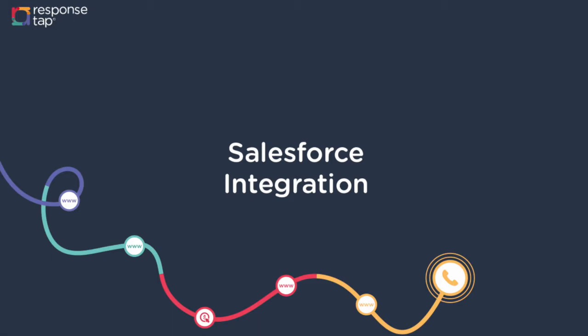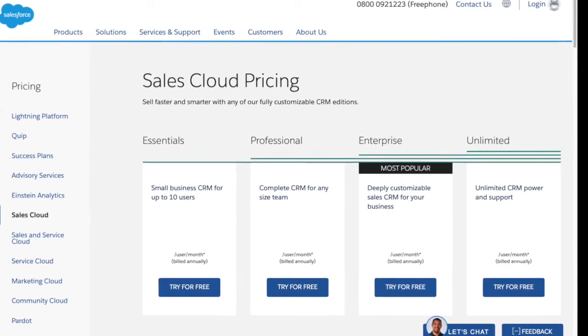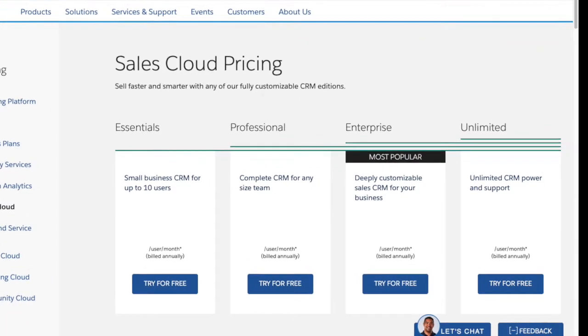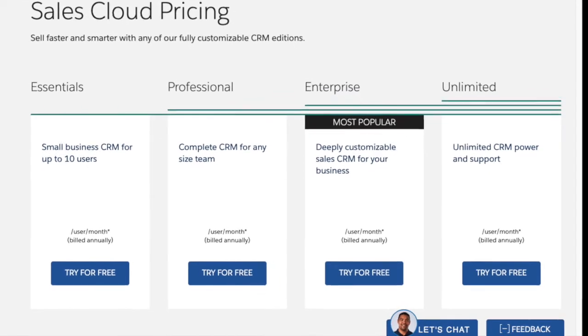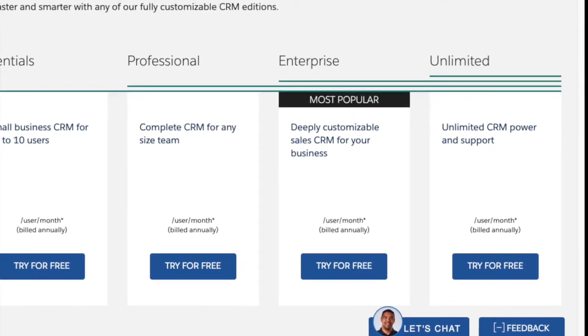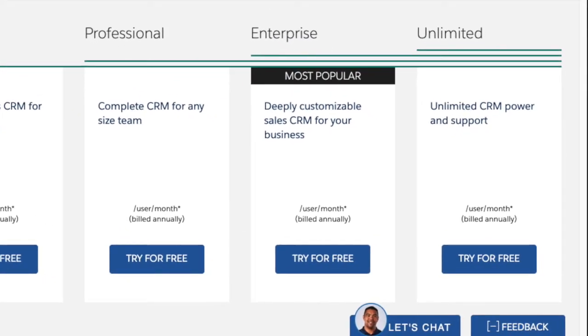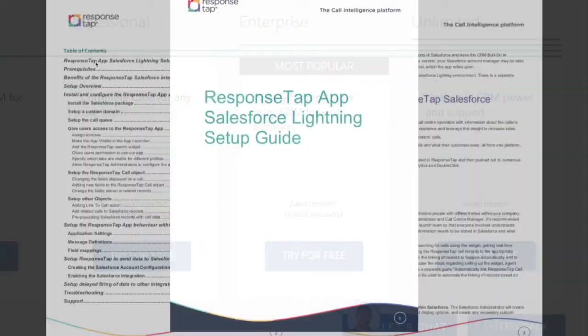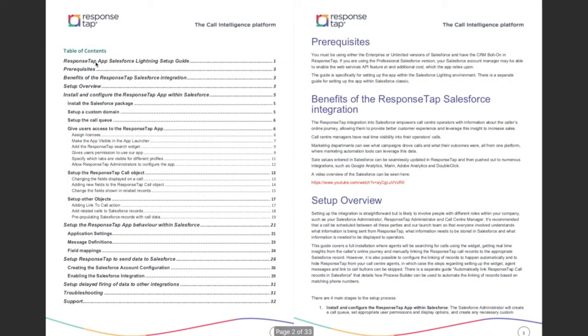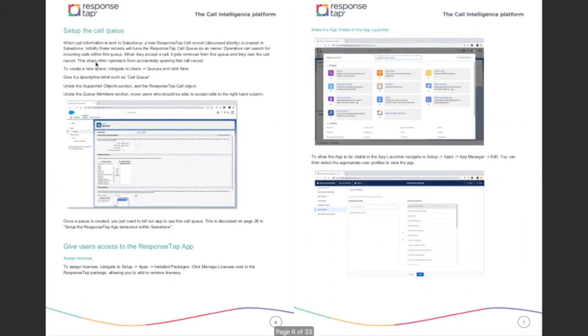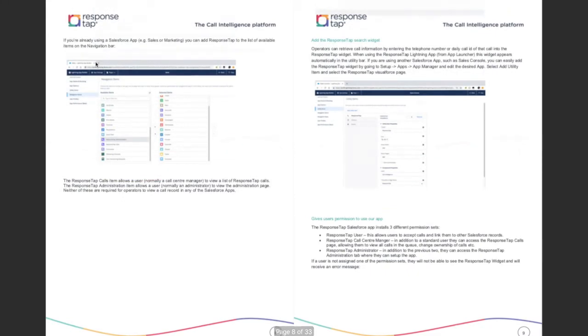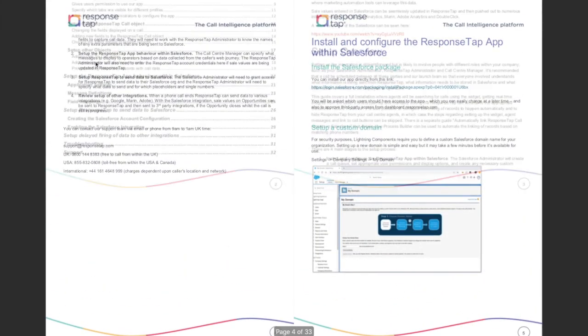So that was a quick run through of the functionality of our Salesforce app. The requirements for this app are that you're on either the Unlimited or Enterprise editions. If you're on Professional, you need to talk to your Salesforce account manager, who may be able to enable your web services, which are needed by our app. You're able to install the app free of charge within your sandbox, and we can give you a static number to help make any test calls so you get a feel for how the app behaves within your platform. If you have any questions, please reach out to the ResponseTap team.